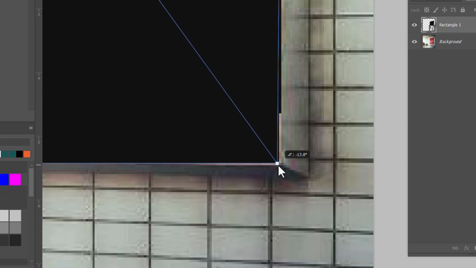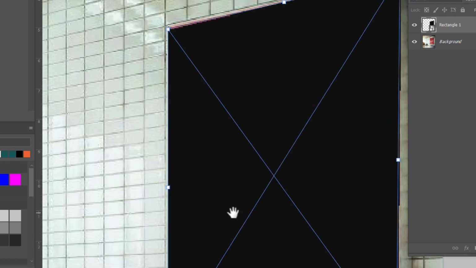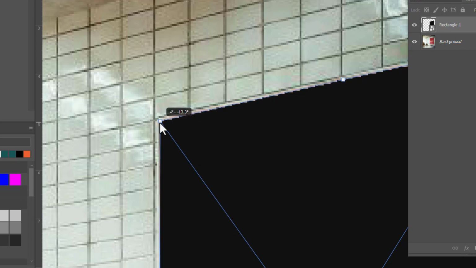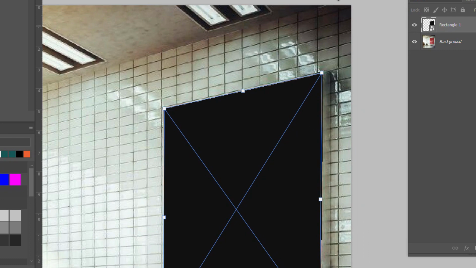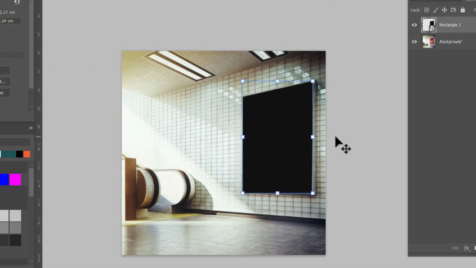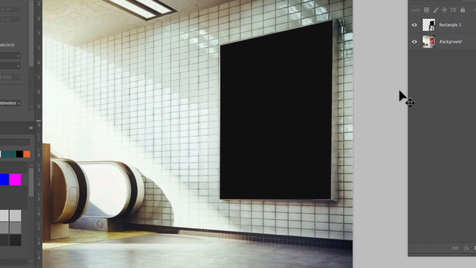This is a low res image. You can get mockup pictures from sites like Unsplash, from Pixabay, from pexels.com, and so much more. Okay, so here we are. Once you have this mockup ready, now we are going to place our design here.